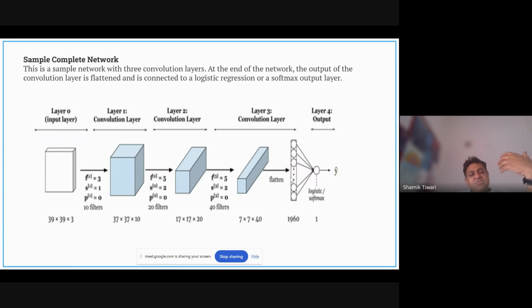And suppose the input size was 39 cross 39 cross 3, so an RGB image, a 3D image, was there. Then a filter of size 3 cross 3 is applied, a stride of size 1 is applied, no padding is used, so P is 0. The output feature space will be of size 30 cross 30 cross 10, because 10 filters are applied.